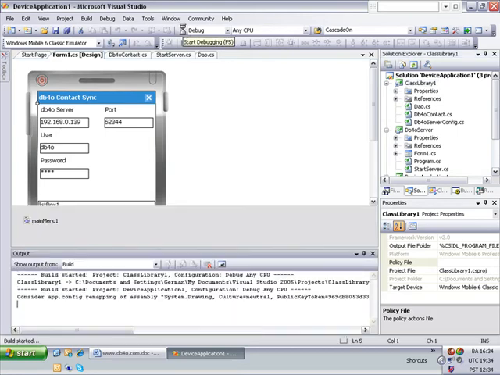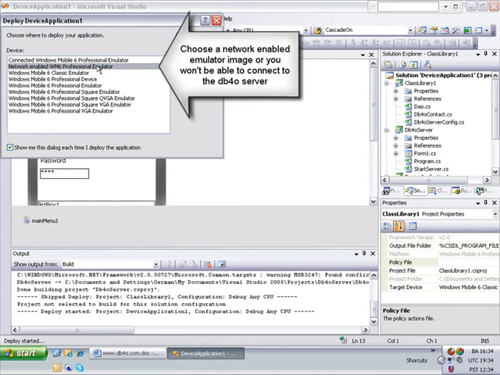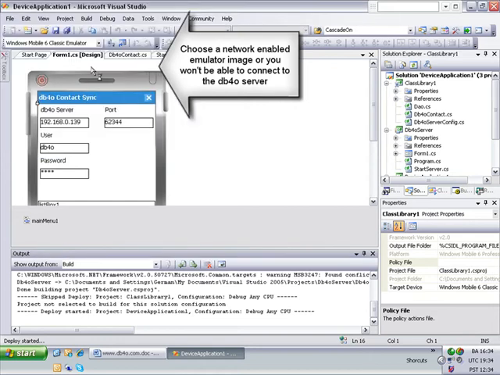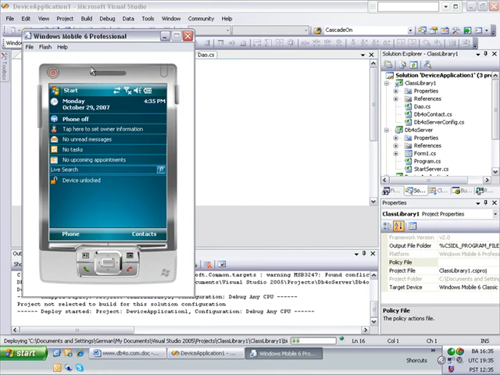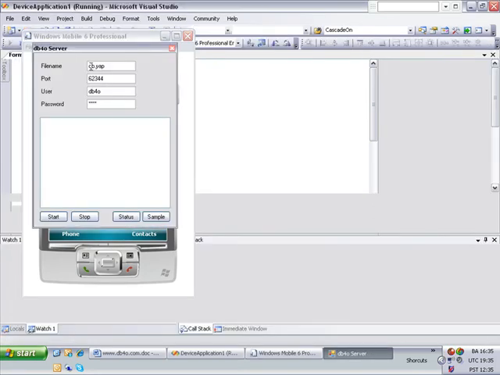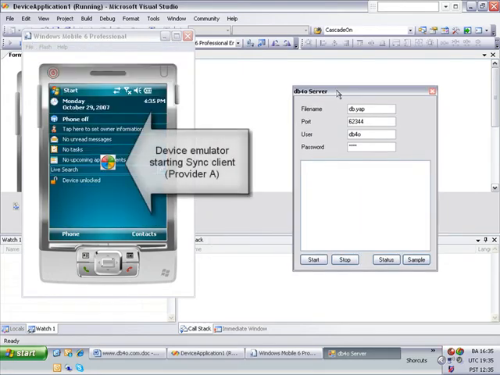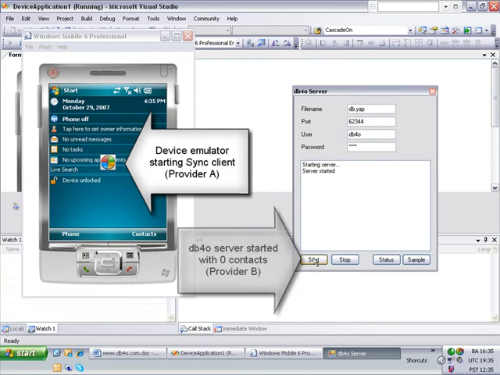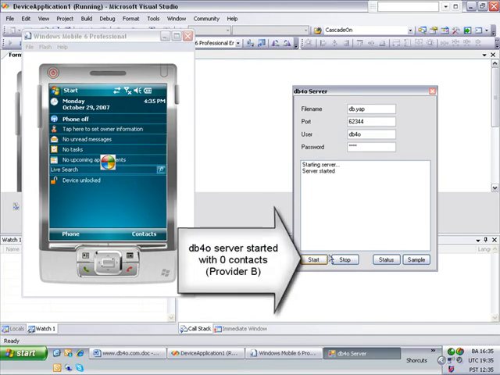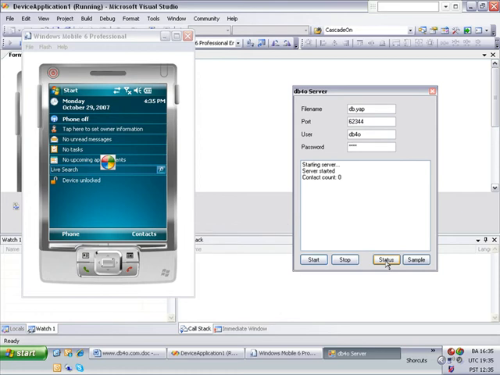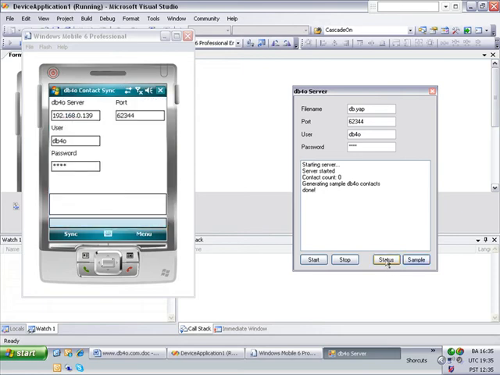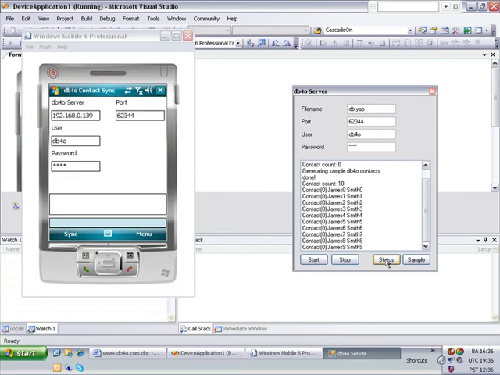We are starting two projects in parallel here: the device application, which runs on a Windows Mobile 6 device emulator, and the db4o server, which runs on the desktop machine. As a first step, let's start the server using the default parameters. If we click on Status, we will see that there are no contacts on the server yet. Let's generate a few sample contacts on the server. Note that they will show an Outlook contact ID of 0 and always start with the name of James Smith.